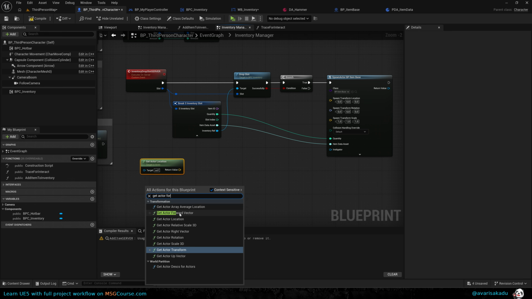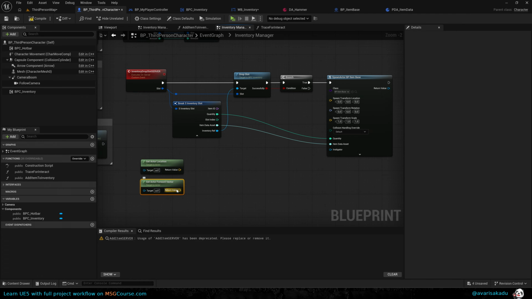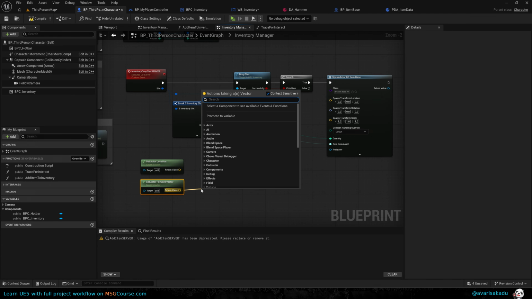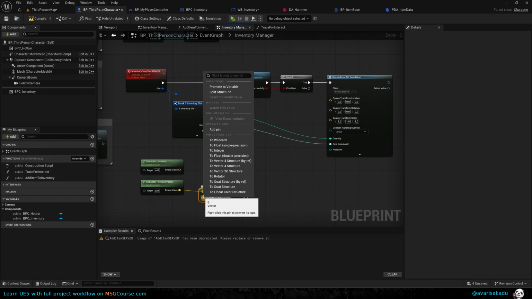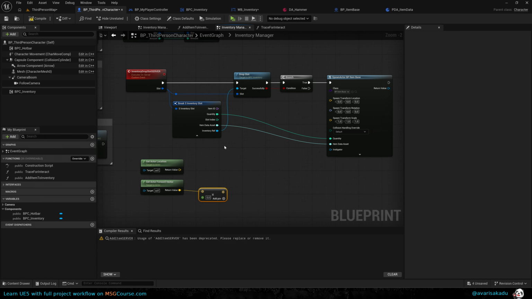To spawn the item directly in front of the player, multiply the forward vector by 100. This gives us a simple offset in front of the character, so the dropped item does not spawn directly inside the player.